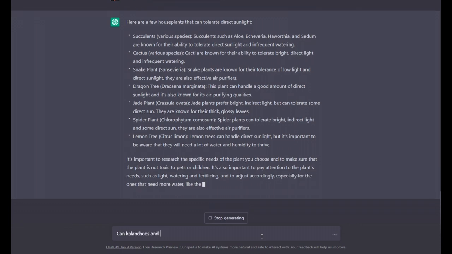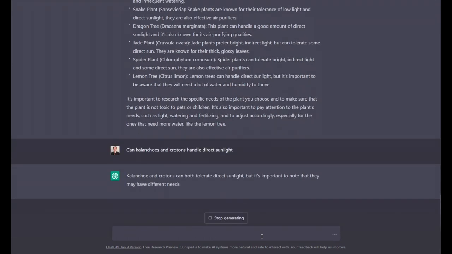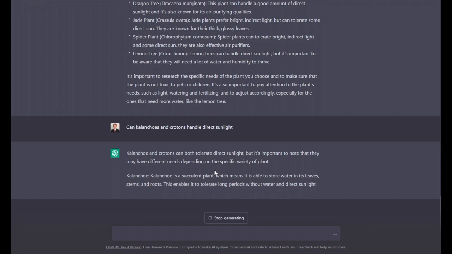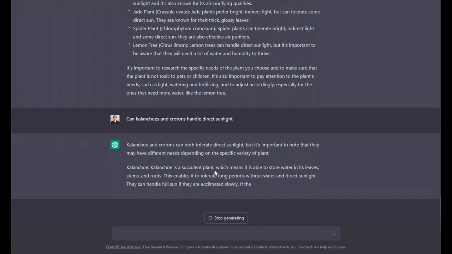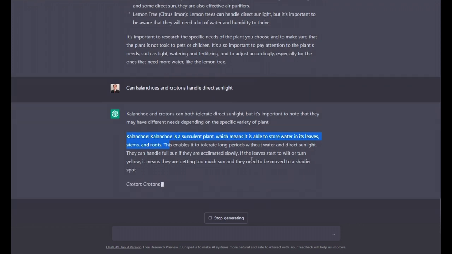Calanchoes and crotons handle direct sunlight. Okay, so yeah, that's definitely true that they can both tolerate direct sunlight, because I keep my calanchoe and crotons in as much sunlight as I can get them in my apartment. So yeah, calanchoe is a type of succulent.